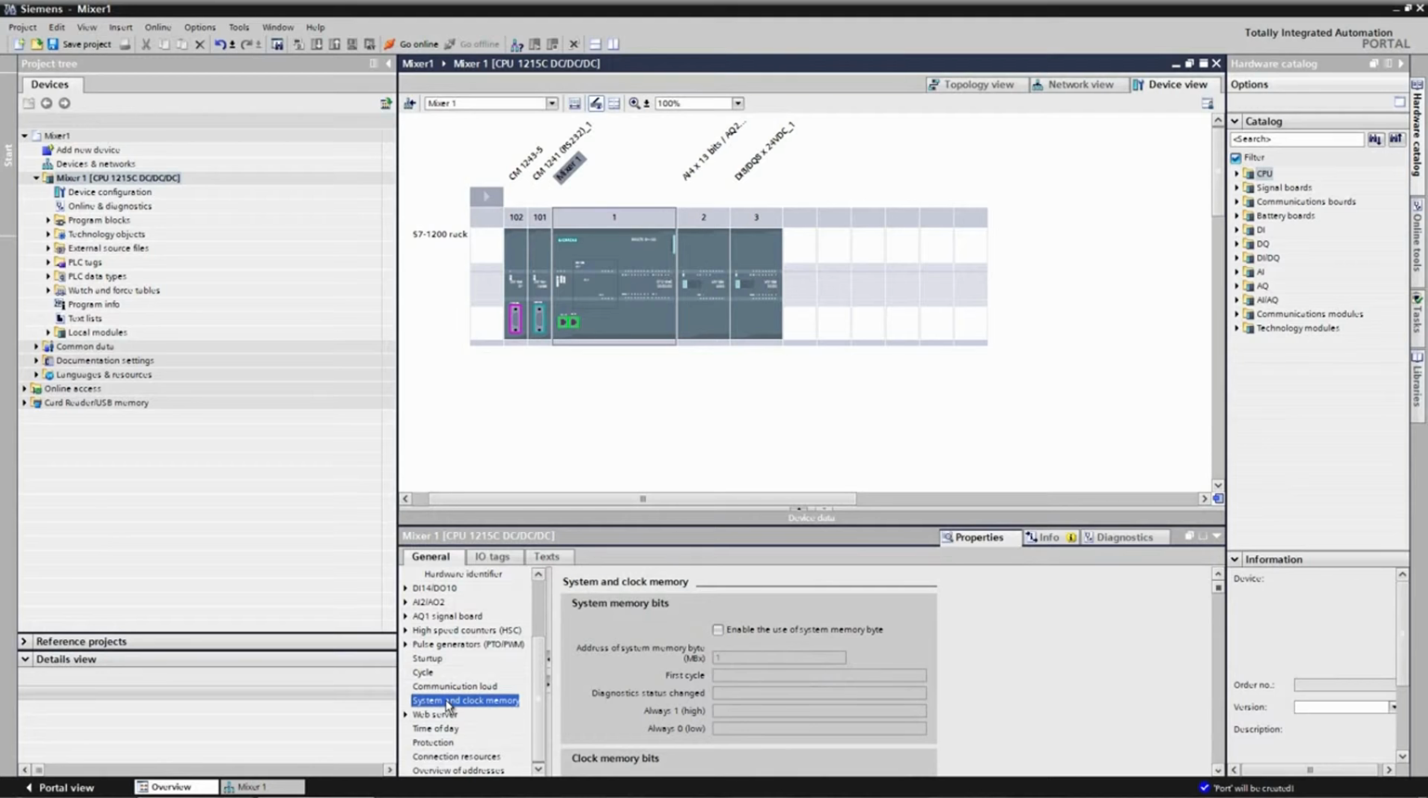The system memory byte is useful because you have a bit for first scan, a bit for diagnostic status, an always true and an always false bit, which are useful for programming. And also the clock memory bits as well. These can be used in your program as you require. Once ticked, I'm then going to highlight the CPU and compile the project.